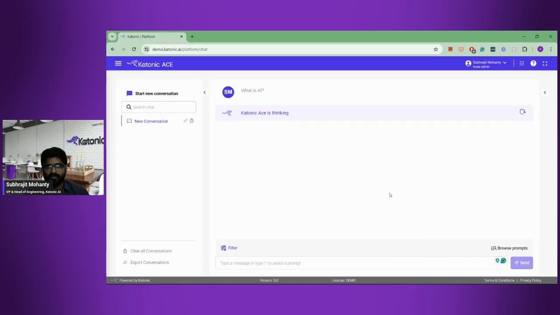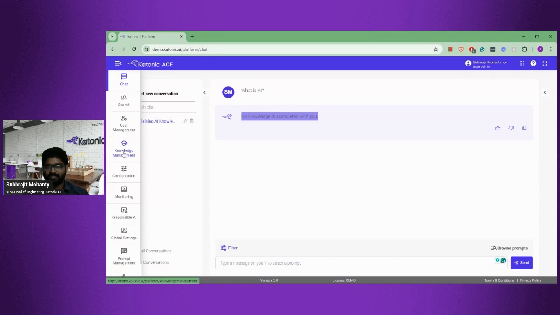Okay. If I ask this, then I can see there is no knowledge associated with you. So this is an LLM, but it is not giving you a response outside of the knowledge, right? And what is knowledge? The knowledge is nothing but your source system, which you are going to integrate in the platform.